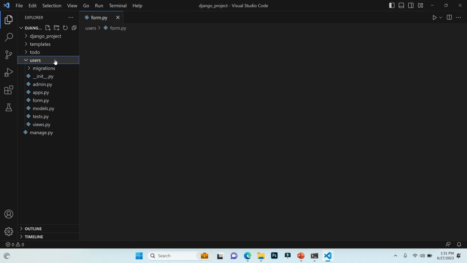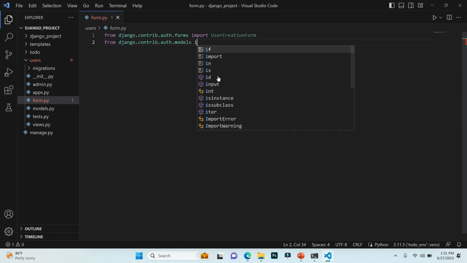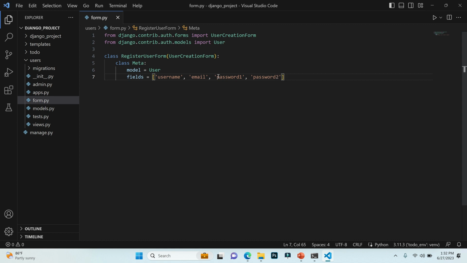So let's quickly create forms.py. From django.contrib.auth.forms, we're just going to import UserCreationForm. From django.contrib.auth.models, we import User. So class, let's call this RegisterUserForm, and it extends UserCreationForm. Class Meta, just going to do model User. For fields, let me just be explicit. We're just going to do username, email, password1, and then password2. All right, so now we're done.